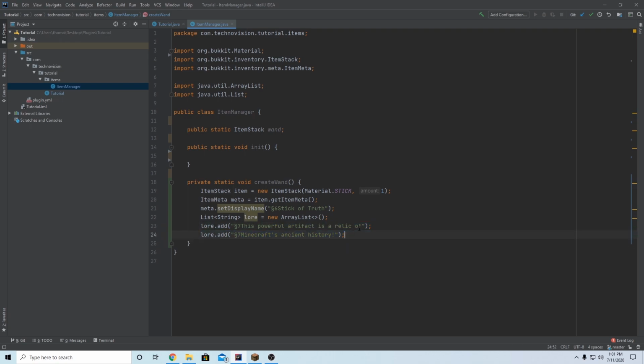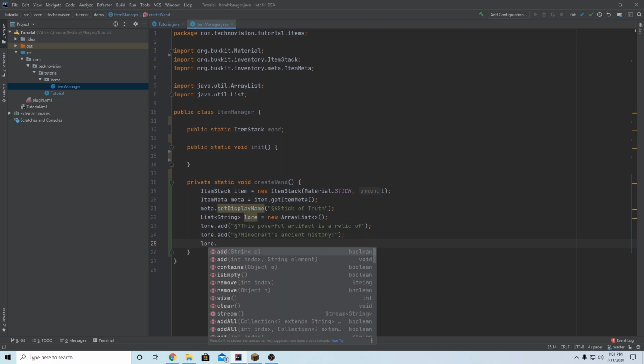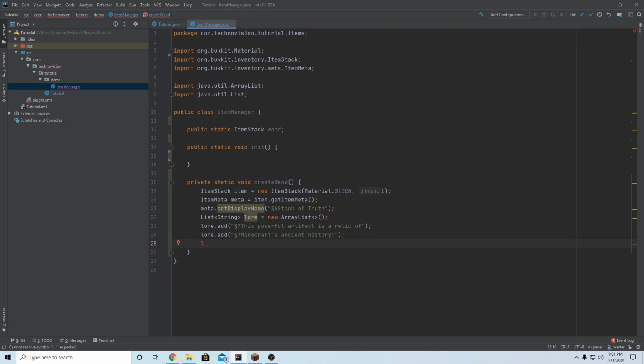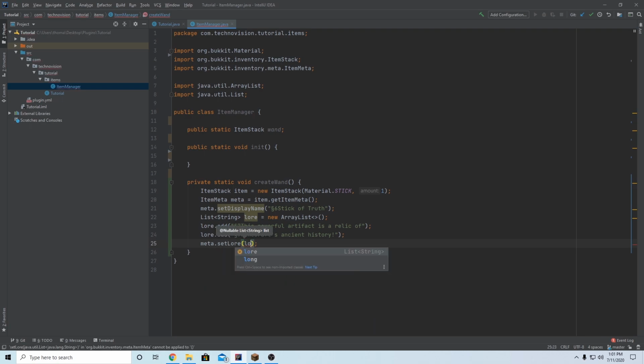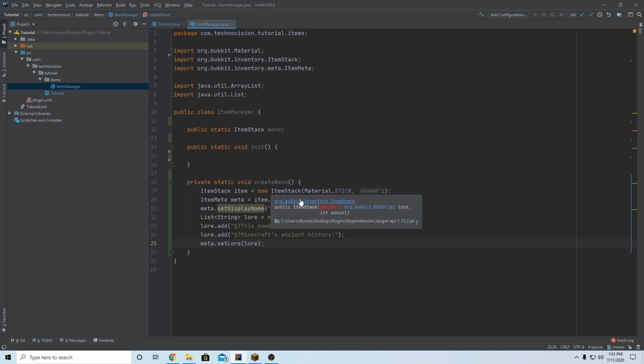And you can add as many lines of lore as the game will allow by just doing lore.add and continually adding. But now to set this lore, we do need to do meta.setLore, and then pass in this list we just made called lore. So pretty simple, exactly what you'd expect really.